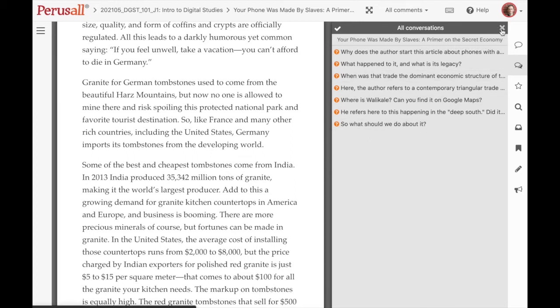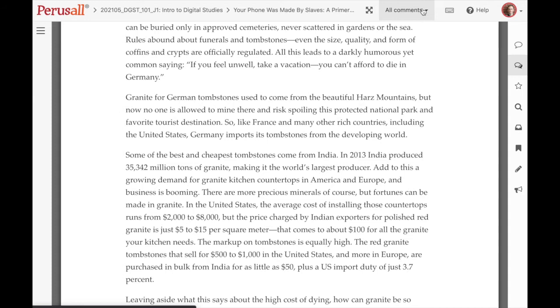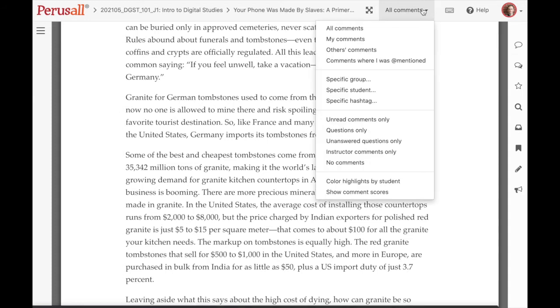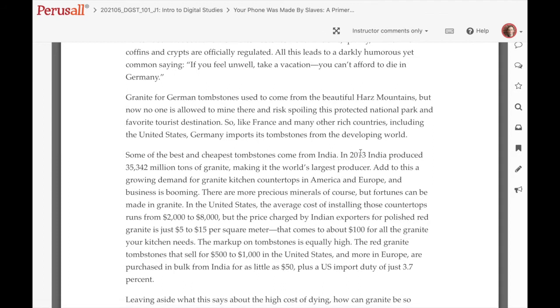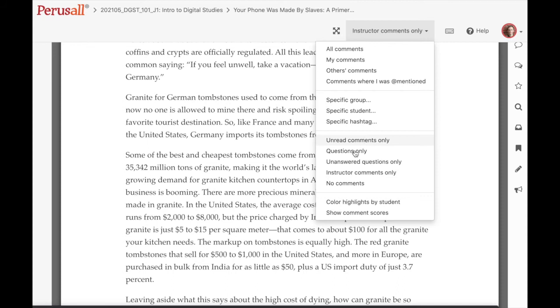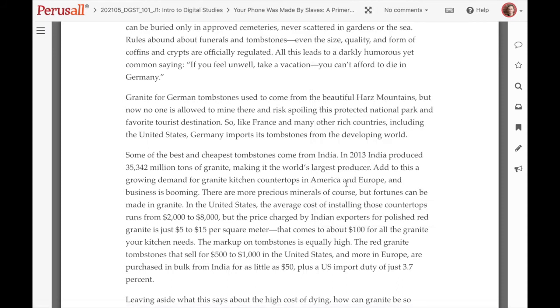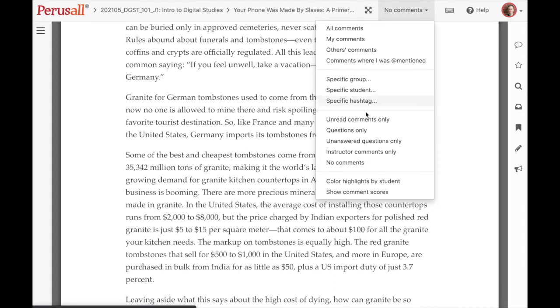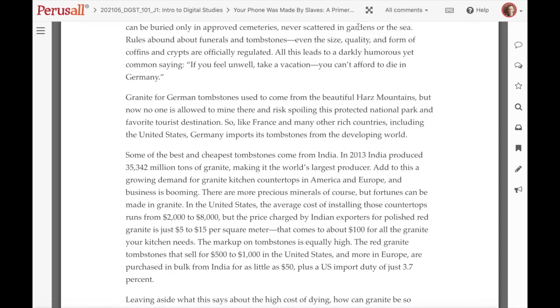In terms of your view of the document, you have a few different options here than I do, but you can select this option so only my comments are visible if you get distracted by other people's comments, or you can look at no comments. You can turn off everyone's comments if you find that distracting. But this is meant to be social annotation, so it is possible to see each other's comments. I think it is helpful sometimes to see each other's comments. How do I get this back? Oh yeah, so all comments.